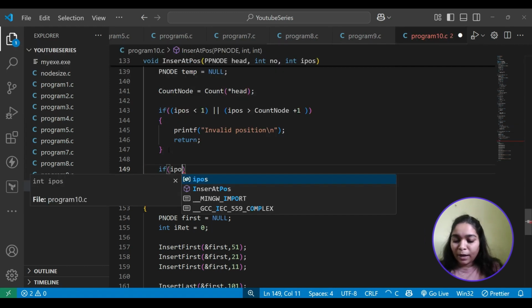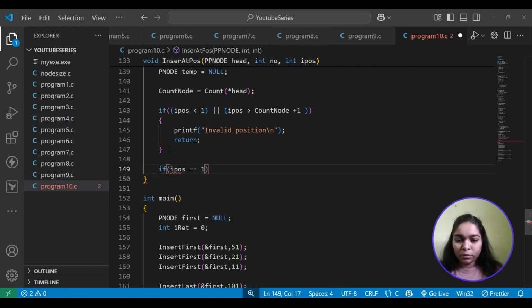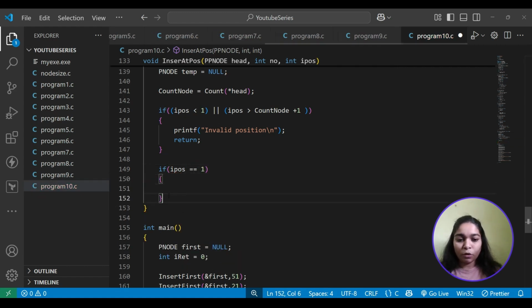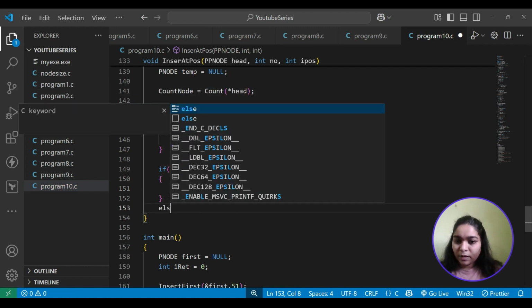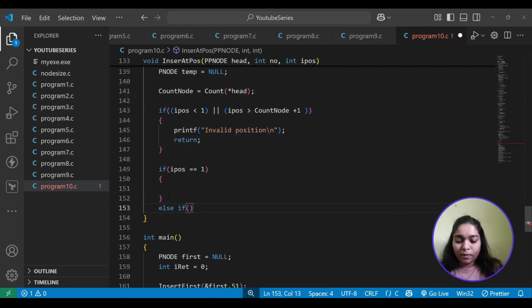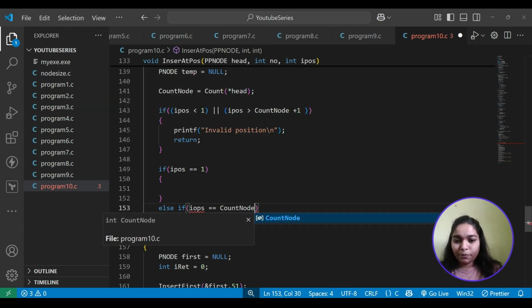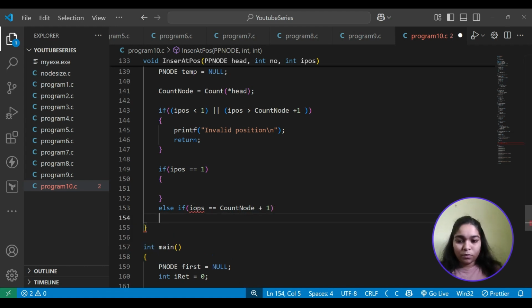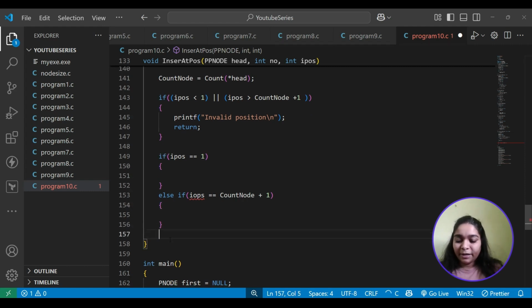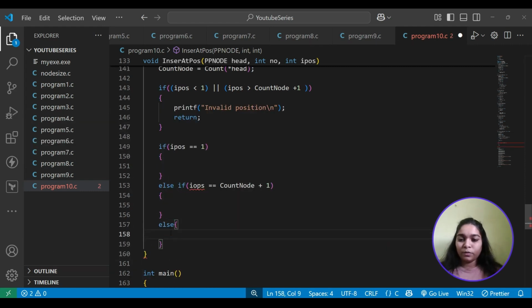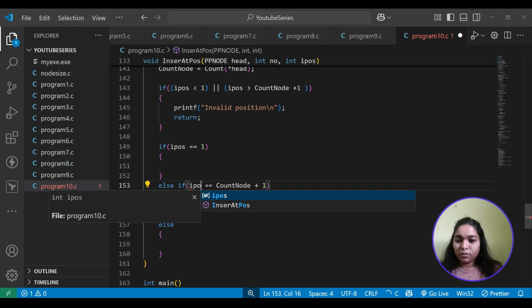If ipos equal to one, then its condition or its logic. Else if ipos equal to count node plus one. ipos equal to one means it is at the first position, right? And similarly, if we have to insert at the last, then we will use count node plus one. And if it's not the first or last, then it will definitely be the else part. So I have just created the structure of these three conditions.